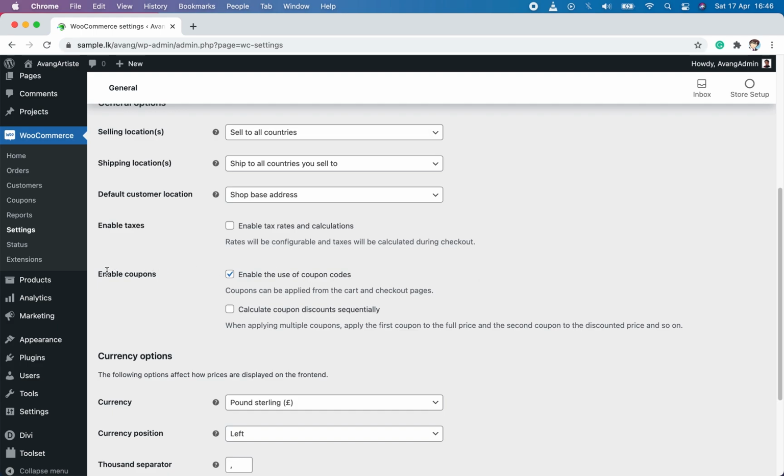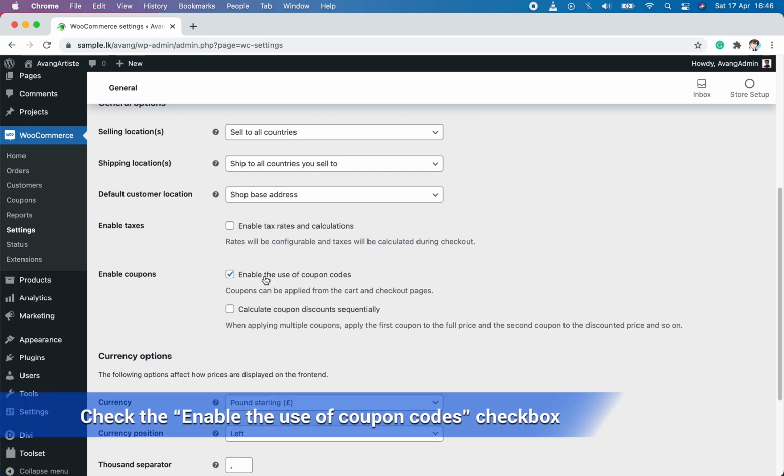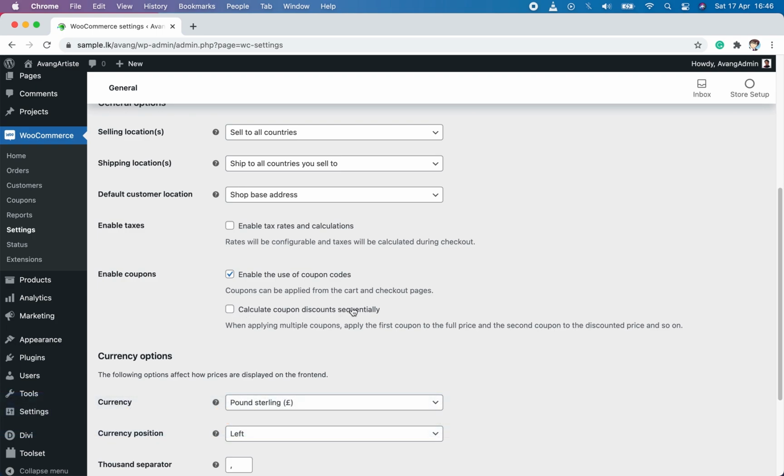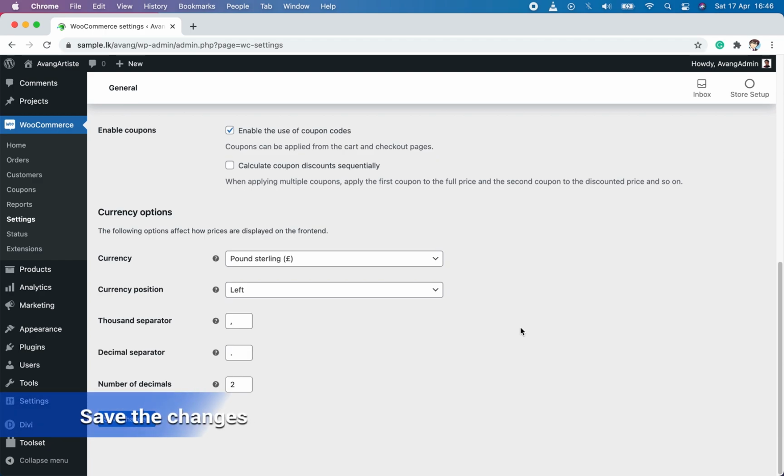When you scroll down the General tab, you can find the Enable the use of coupon codes checkbox. Keep it checked. The next checkbox is Calculate coupon discount sequentially. When a customer enters multiple coupons at the checkout, it will show a discount from the total after entering the first one, and the following coupon amount will be reduced from that discounted total. You can check it as you prefer and save the changes that you have made.